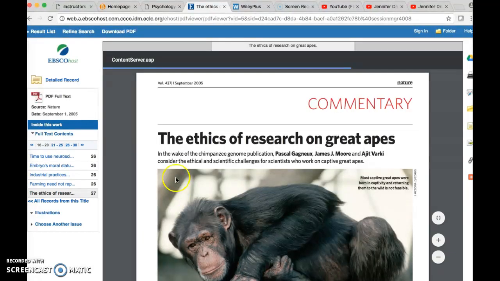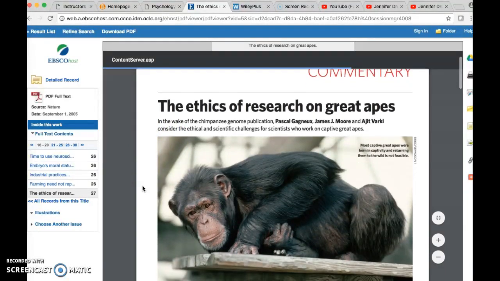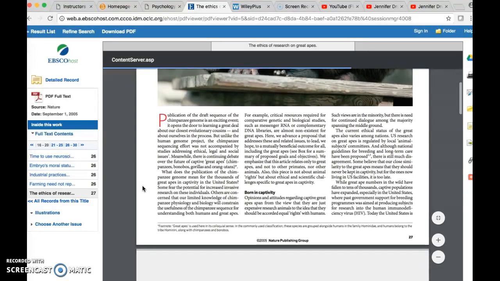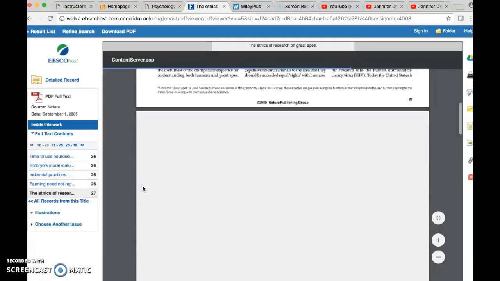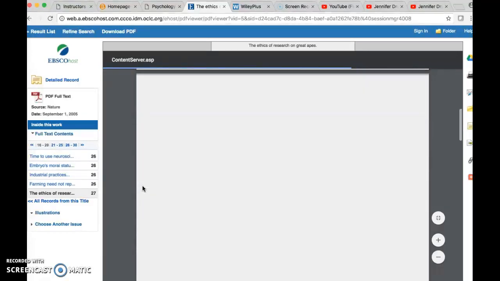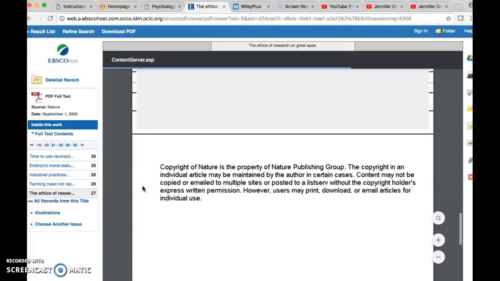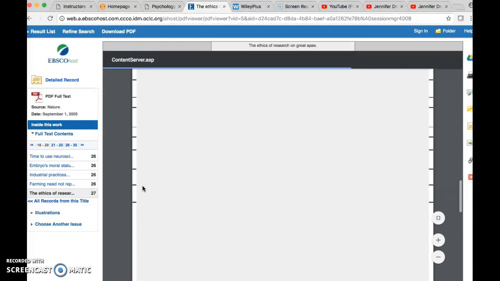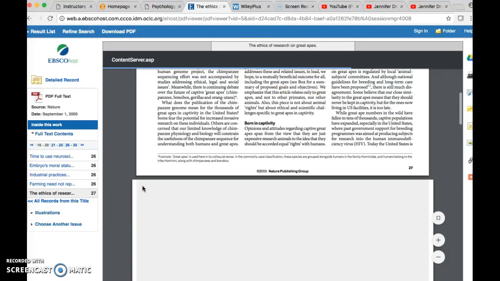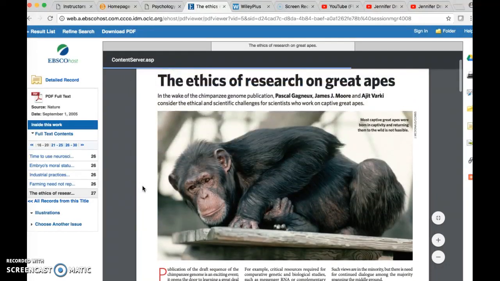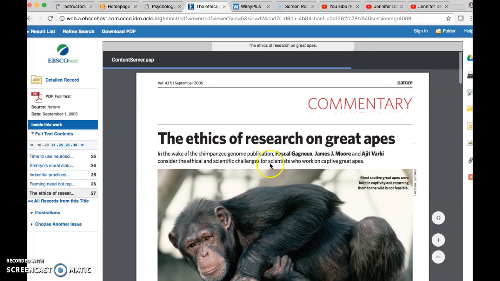There it goes, it loaded. Okay, so we have the whole article in color. Nature happens to be a magazine and not a peer-reviewed journal article. However, it could be a great resource for more information. Doesn't look like the whole article is loading for us, so let's try to download it. Oh, it still hasn't loaded all the way. So we'll wait for that.